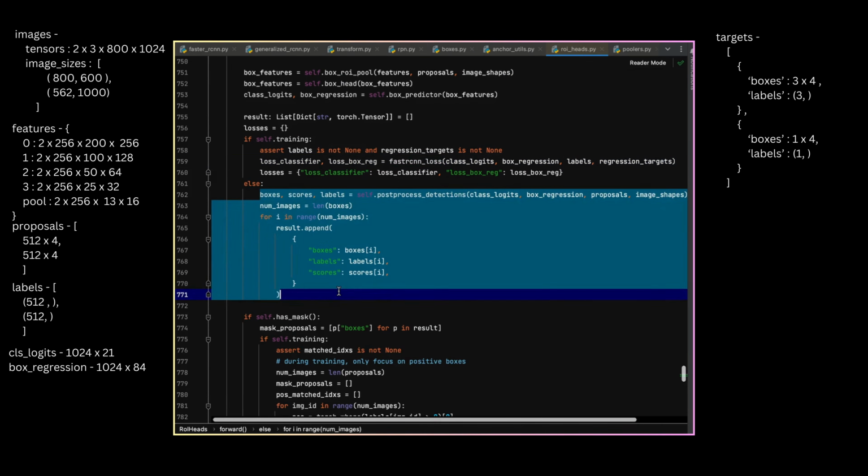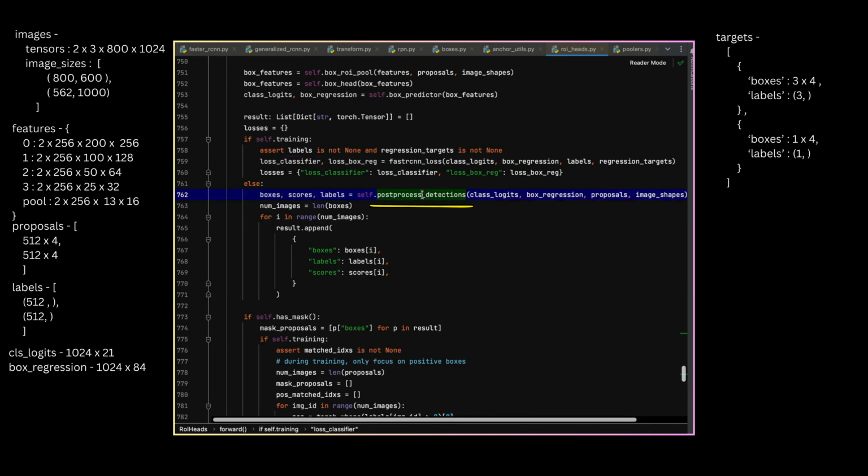If we are in inference mode, then this method will perform the responsibility of doing things like applying the transformation to proposals, filtering, NMS, and so on. So let's look inside this.